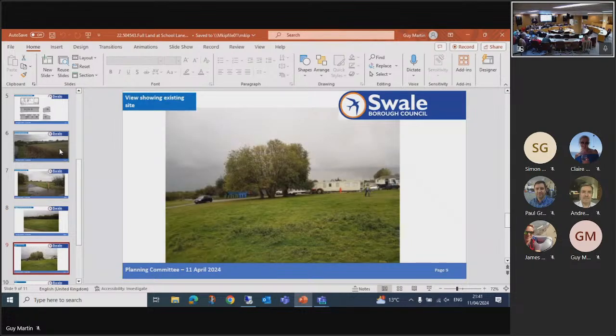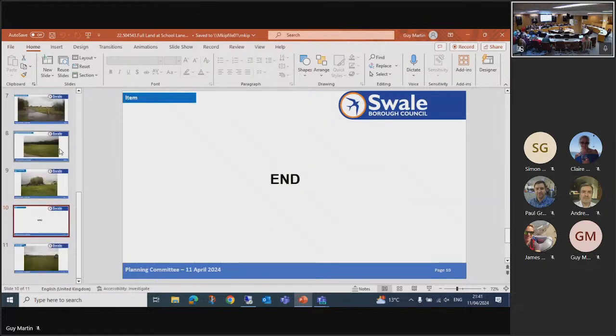And this is showing from the site with the car in front of the existing access and some of the existing caravans on the existing site. And that's the end of my presentation. Thank you. I will now move the officer's recommendation again.